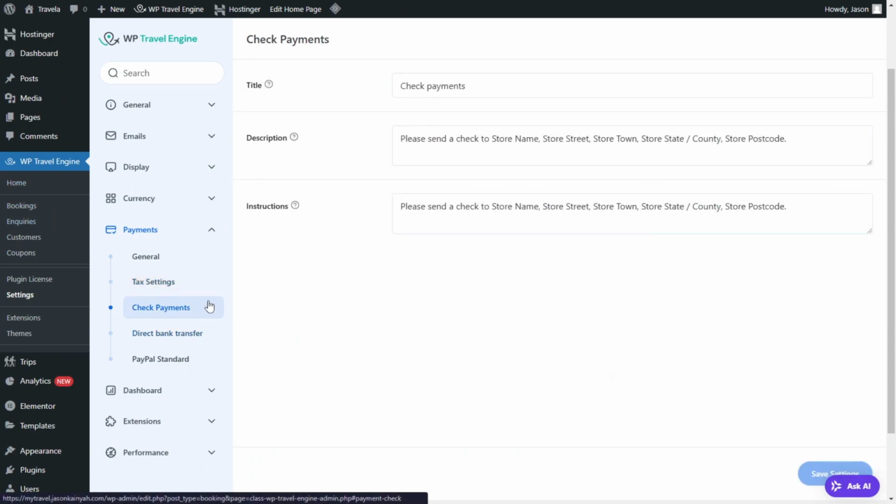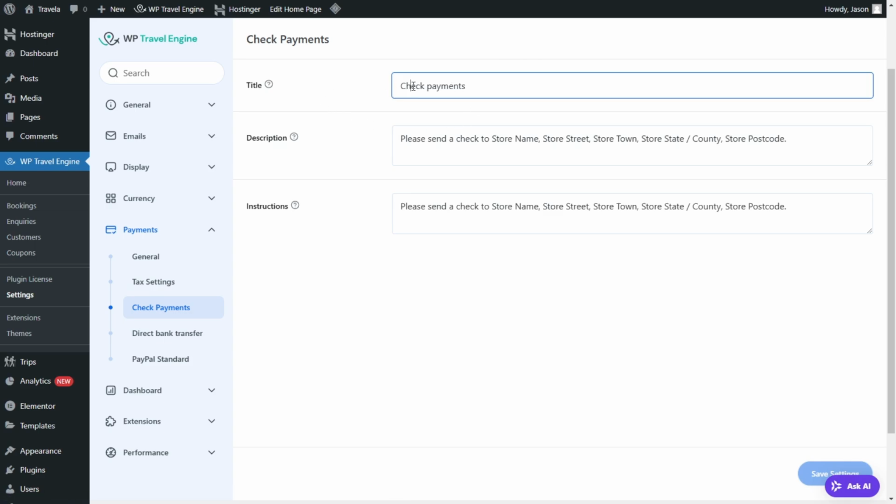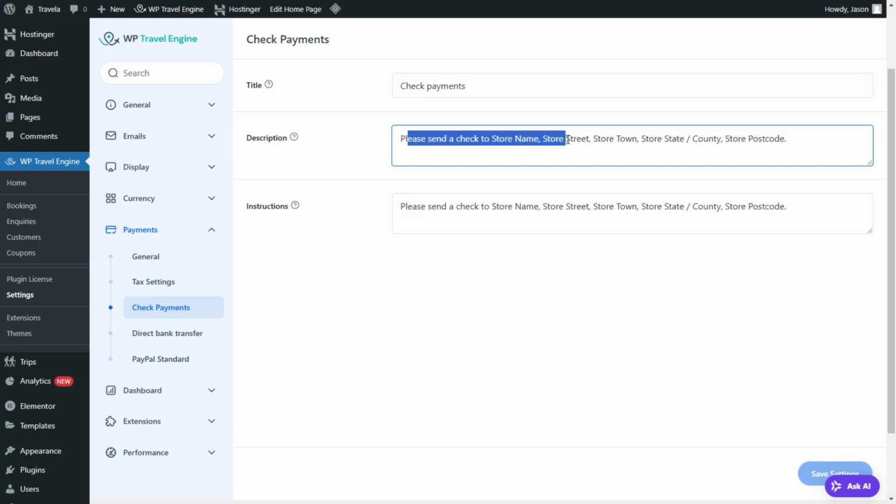All right, now let's go to check payment. If you want it to be check payment, then you will need to add a description and a payment method to send a check to this store, this street, this town, and then the postcode. And then you can add in instructions for that.